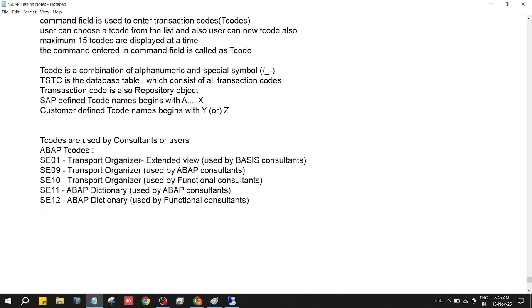Next, if you go to SE14, SE14 is for database utility. SE16 is for data browser. But there is one more concept called SE16N. SE16 is there, SE16N also there. SE16N, small n, is the new data browser, simply.